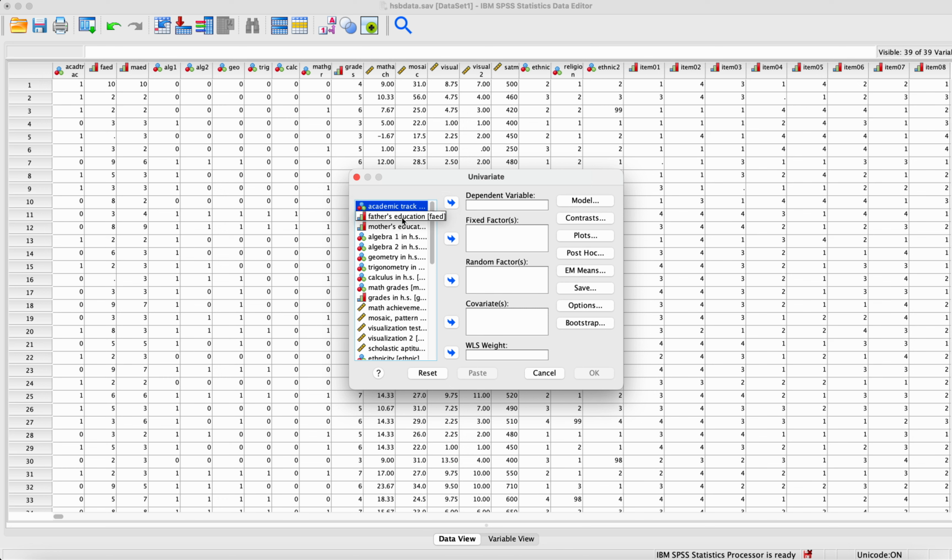So I want to move math achievement into the dependent variable. Why is it a dependent variable? Because I'm trying to see if academic track or the grade in the math course impacts math achievement. So what I'm trying to say is that math achievement would depend on the academic track students are in and their grade in math. We're not really going to touch this random factor, covariate, etc. We're going to work in fixed factors.